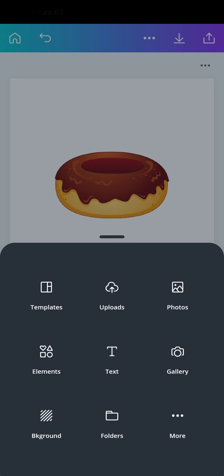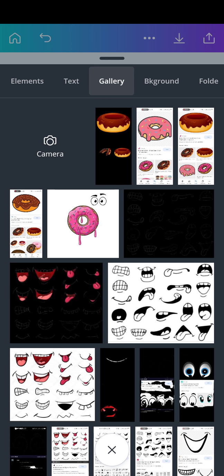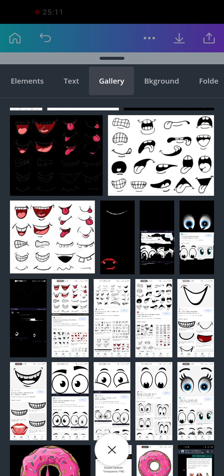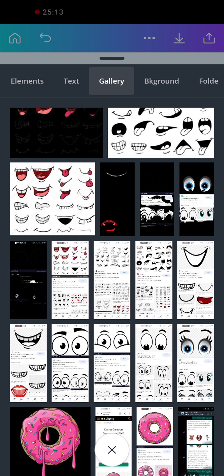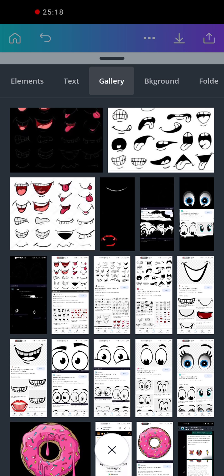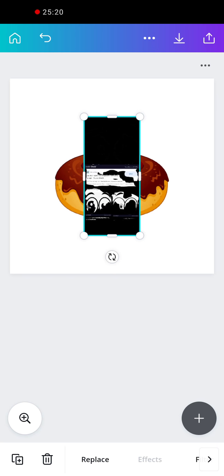Then let's look for something else. Elements. Let's look for something else. Eyes. Eyes. Let's try this.